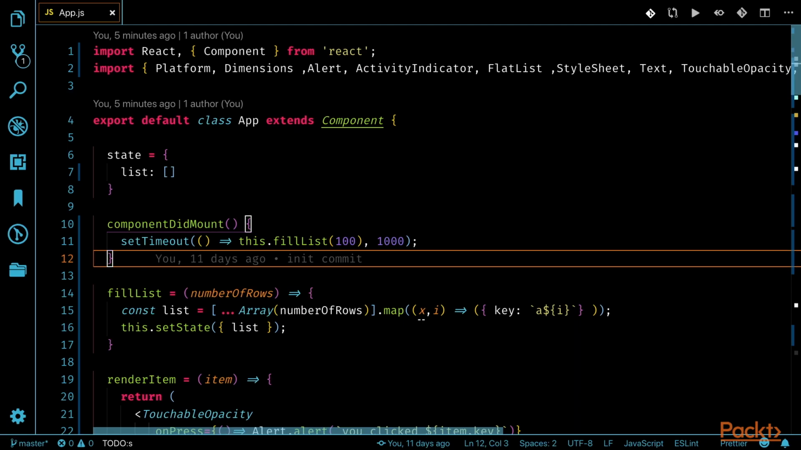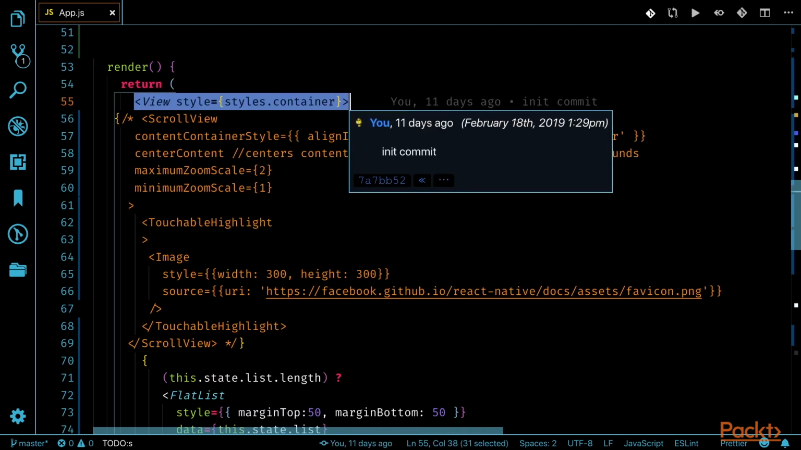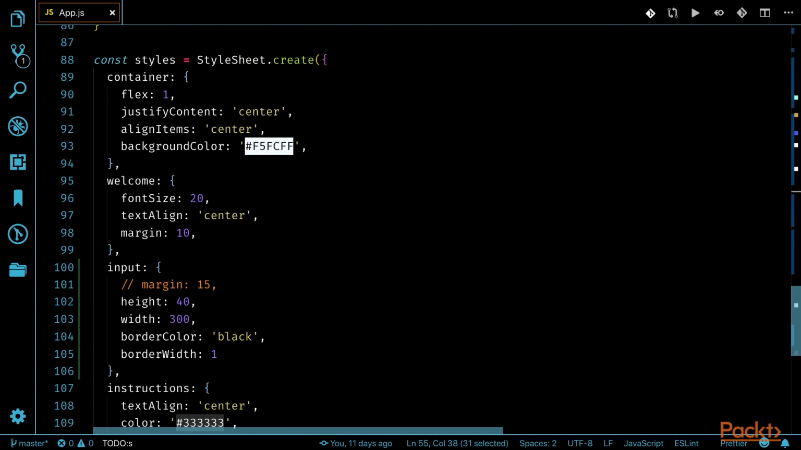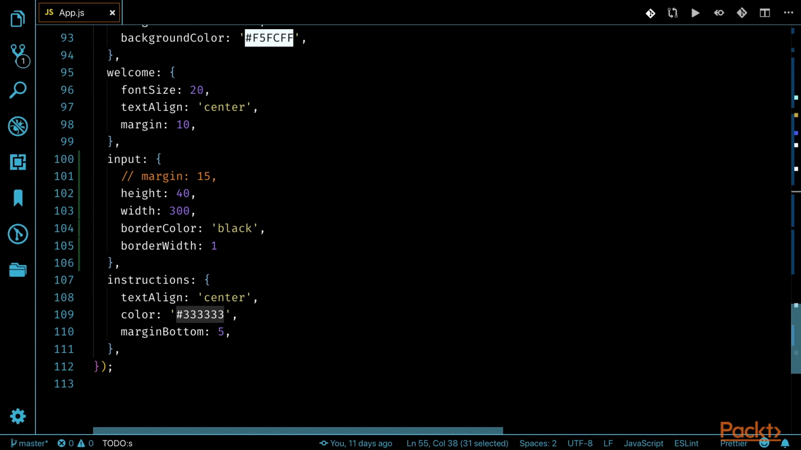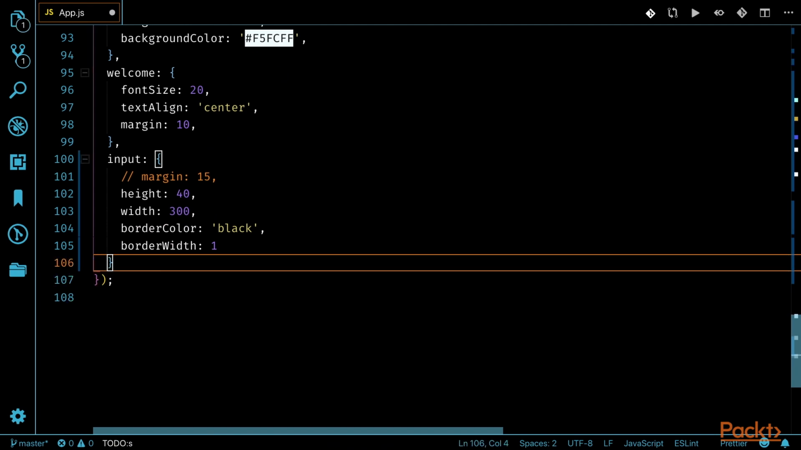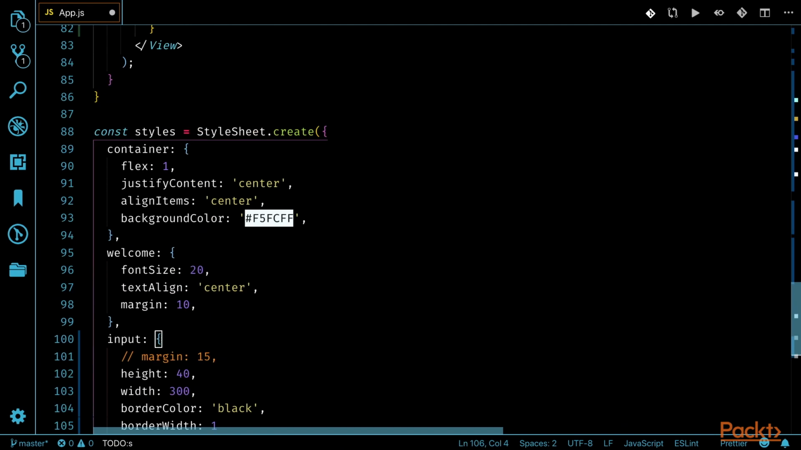Okay, great. Now that we've established our foundation for FlexBox, let's apply some of these concepts and see them in action. As you can see, we have one parent view that is set to styles.container. So let's start by reviewing our current style sheet in our app.js. Let's remove the instructions object because that style is no longer in use. We currently have a style named container, and that has the following: a flex set to 1, justifyContent and align items set to center, and a background color.